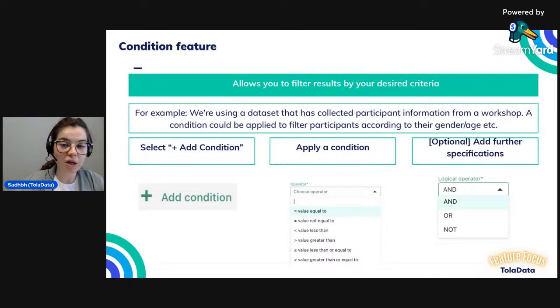And then finally, you can also add further specifications. So you have additional logical operators, which allows you to build on the result you want. So you can specify results, broaden the scope of, or make sure not to include results of another criteria.